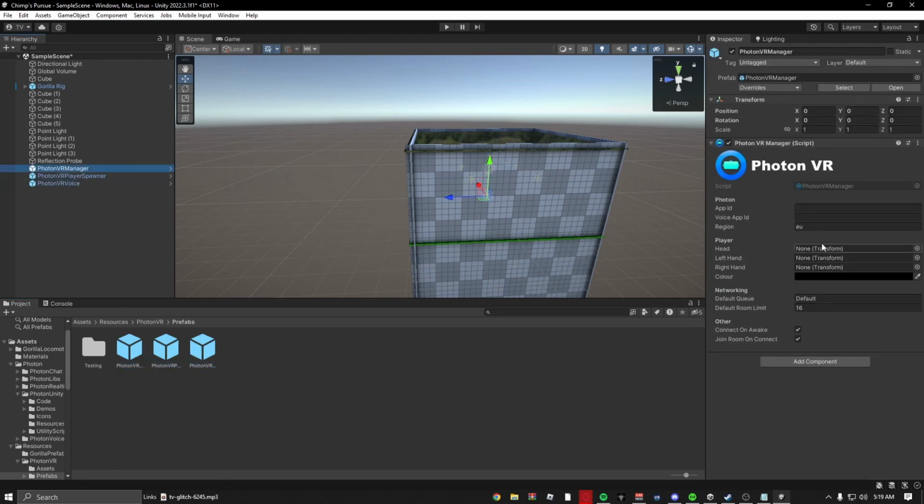Click on Photon VR Manager. If you're in the United States, make sure you set this to US. If you're in Europe, do EU. Make sure the head is main camera in Gorilla Rig. So drop down all this, go into main camera, make this one head, make left hand controller left hand, and make right hand controller right hand. Once you're done with that, where it says default room limit here, you could make this how many people are in one room. I'm gonna make this 13.